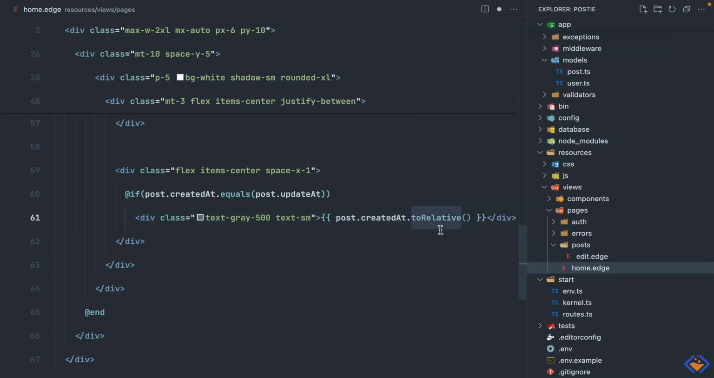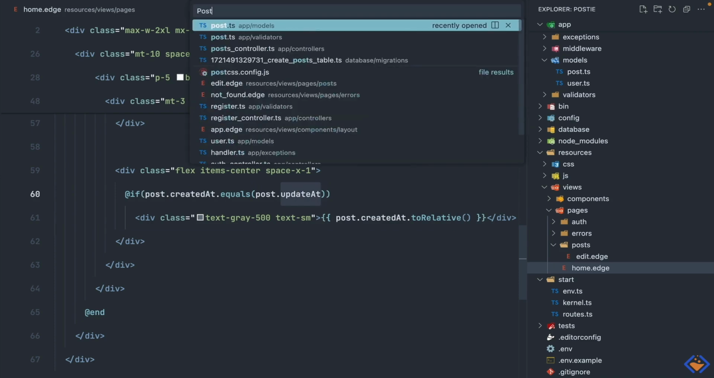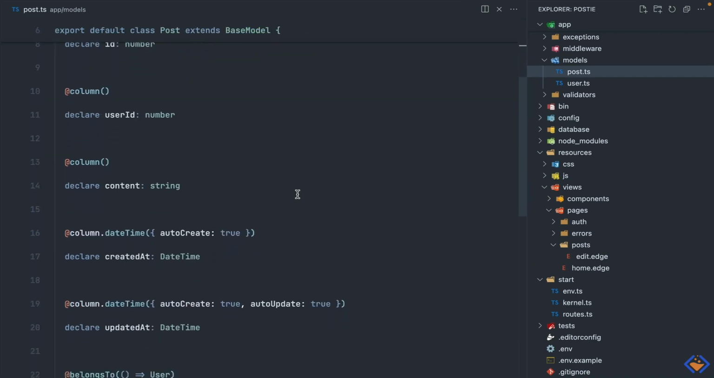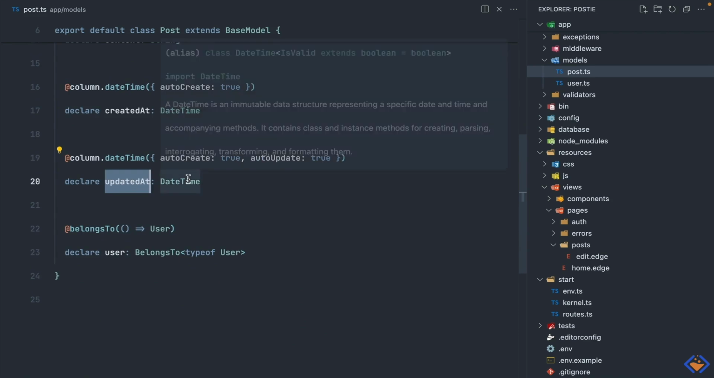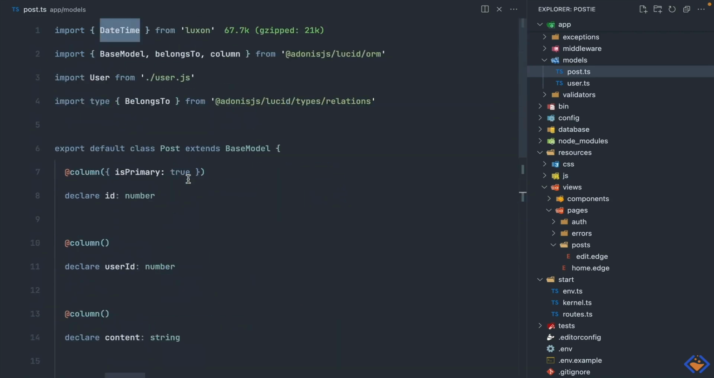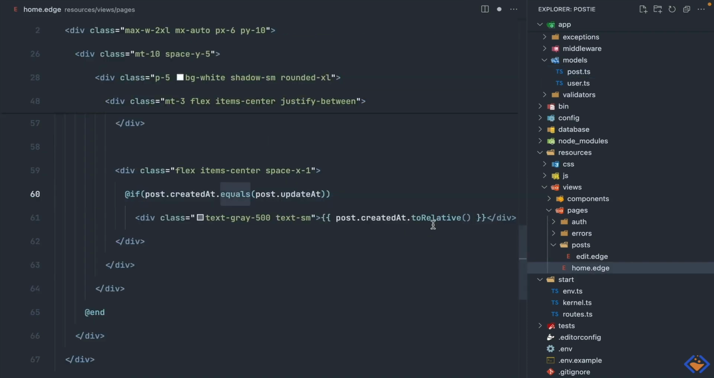We have access to the toRelative method and equals method because the created at and the updated at columns will return an instance of Luxon. If we check the post model or any of the models, you will see that both the created at and the updated at columns are defined as a type of DateTime, which is coming from Luxon. So that is why we have access to these methods.